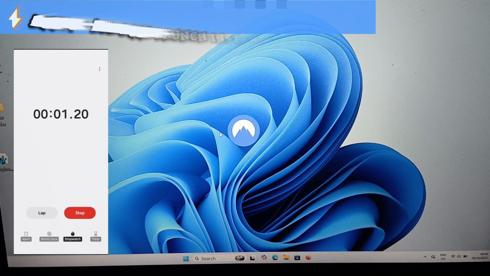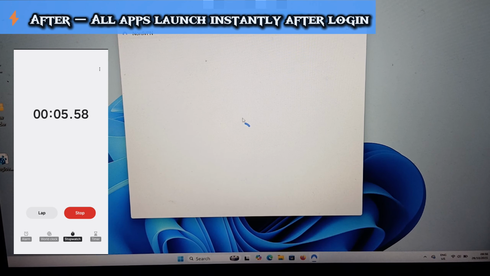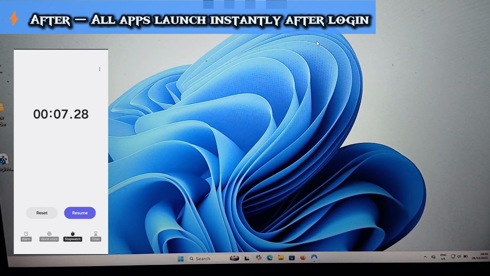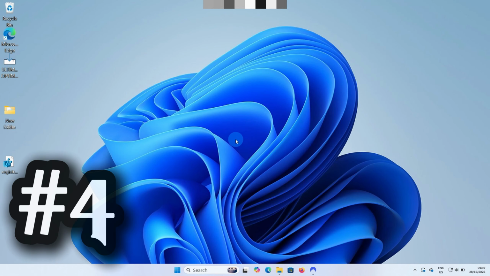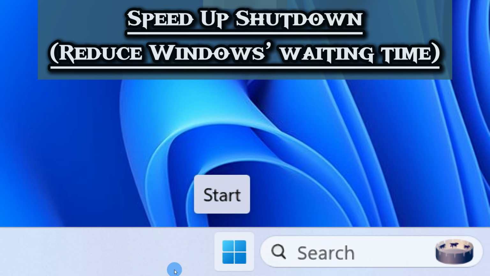Now, apps and utilities that usually load a few seconds later will appear instantly. On a slow PC, this gives you a noticeably faster workflow, less waiting, and a smoother login experience. Our fourth optimization speeds up shutdown, which will reduce Windows waiting time before shutting down the PC.